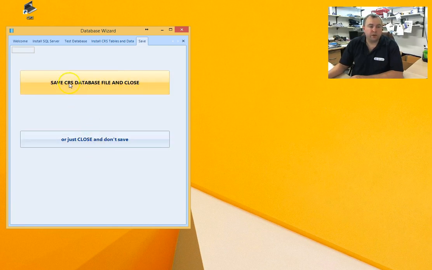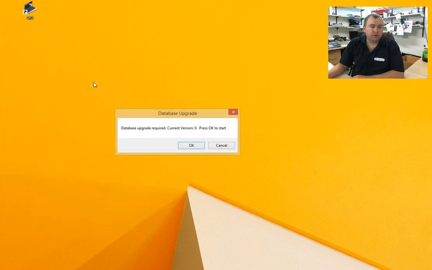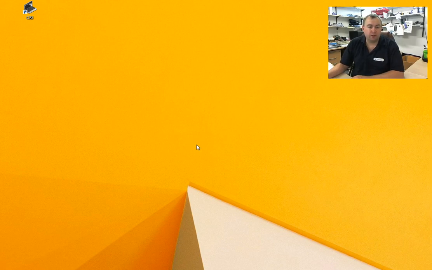So we want to save our database file, and basically the database file gets stored in Documents, CRS Database. Click save and close. So now CRS can see the database, and it's now asking us to update the database. There's no data in the database at this moment, so it's going to put all the latest database updates. So this takes a few seconds, and once it's completed the entire database update, it will come up with a success message. This will ensure that you've got the very latest version of SQL, very latest version of CRS. Too many acronyms.